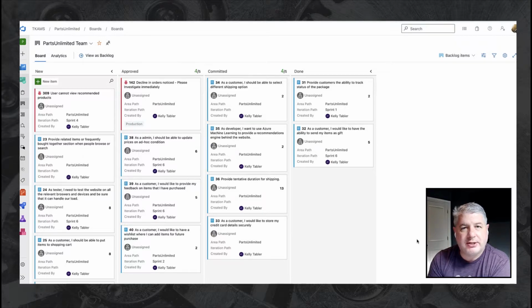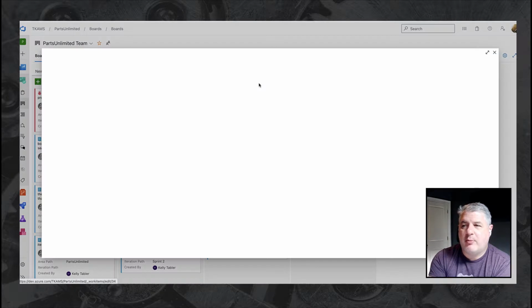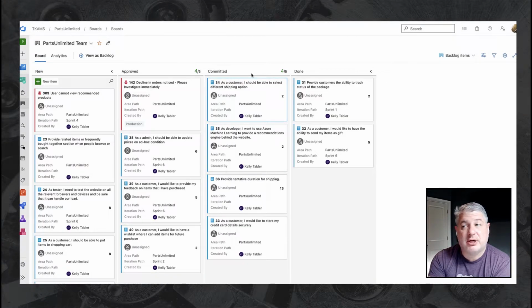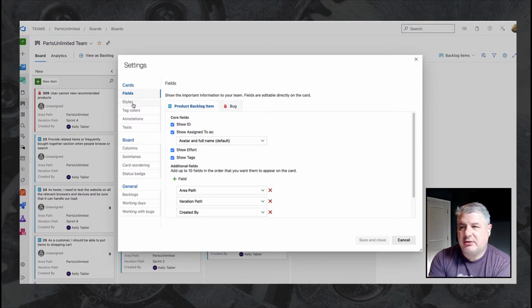So in this case, what I want to do is color code cards based on their priority. If we look at the card, we'll just grab one. I see that this priority is a priority one, which signifies to me it's pretty important. So let's highlight this card some way so that we would know here are some items that are pretty important. So again, we go into the gear, we go into styles.